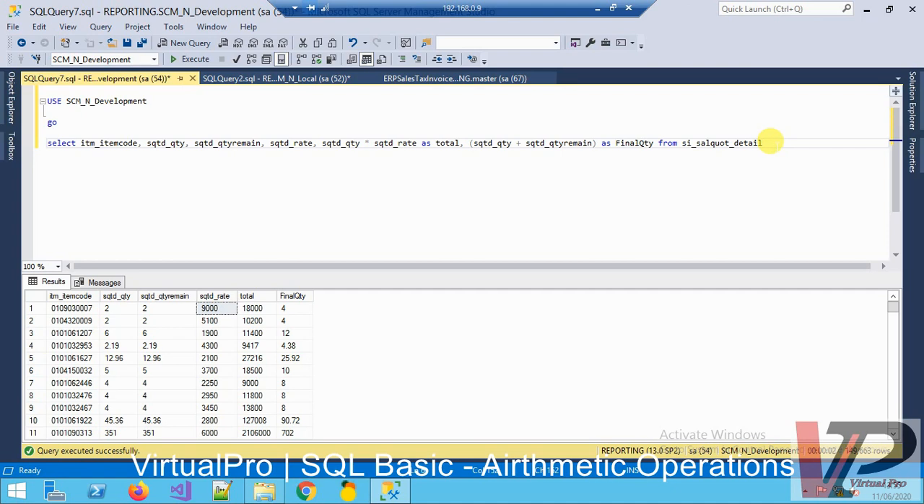Now after that we will move towards the other operators.